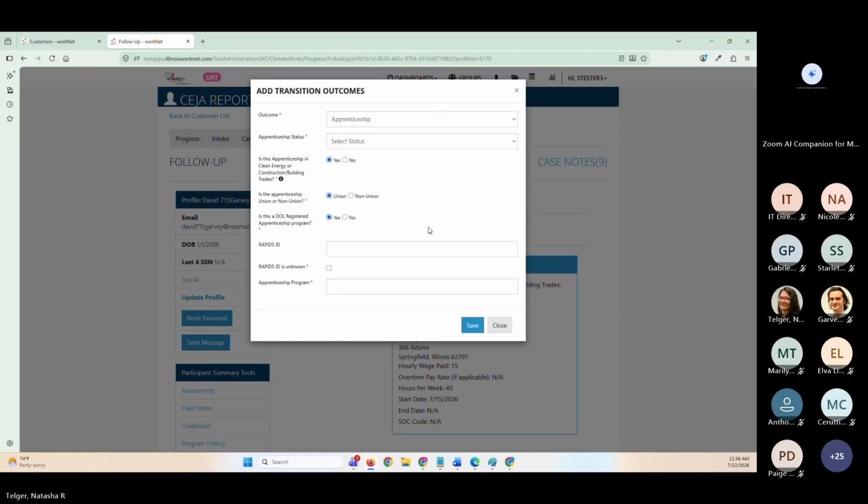I just have a quick question about exiting a student. Can you review exit with follow-up versus exit without follow-up?